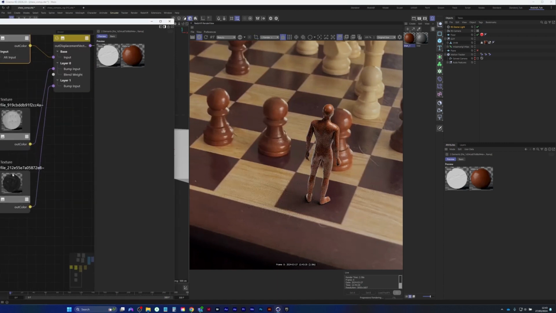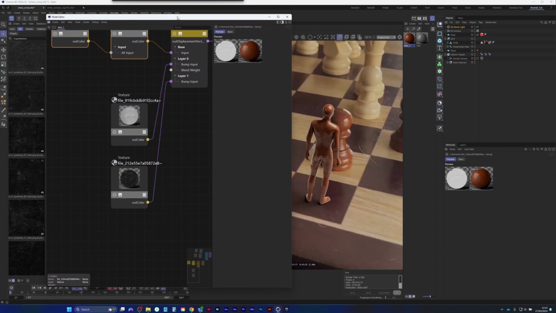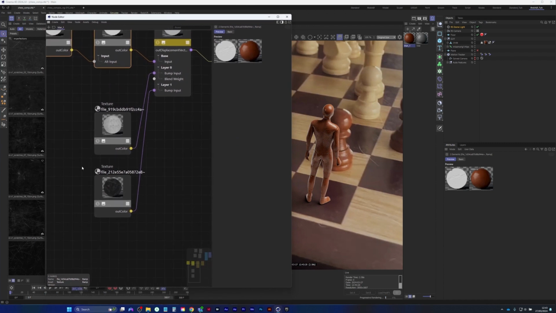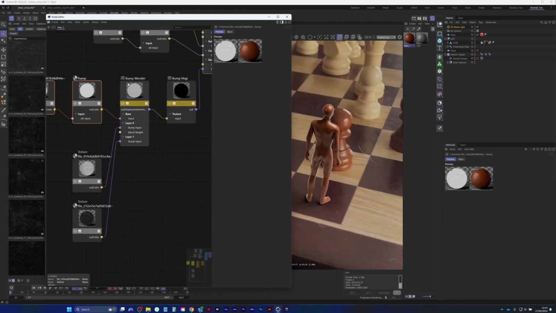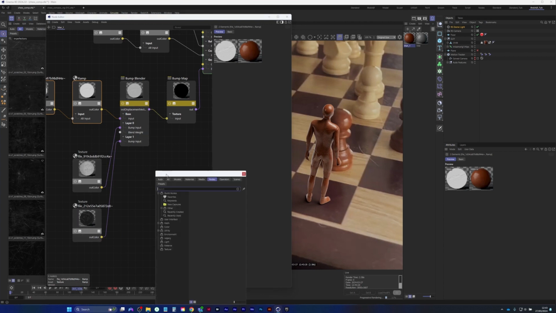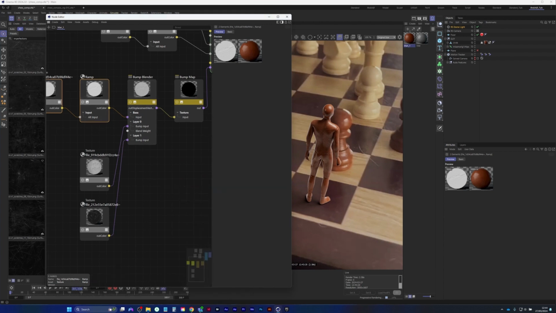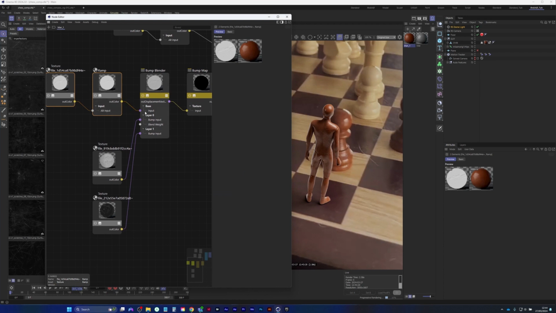So I grabbed my scratches map from the content drawer, and I dragged it in. I then created this bump blender so that I could blend these two bumps together. You just double click, type in bump blender, and it was here. Drag that in, and then it was just simply a case of plugging the ramp into the base layer input, and then I plugged my scratches map into the bump input.